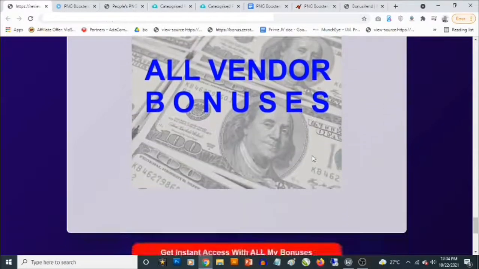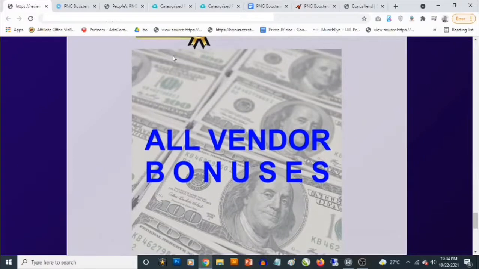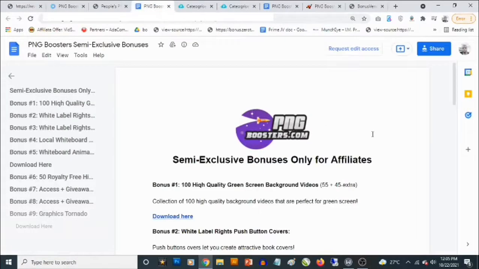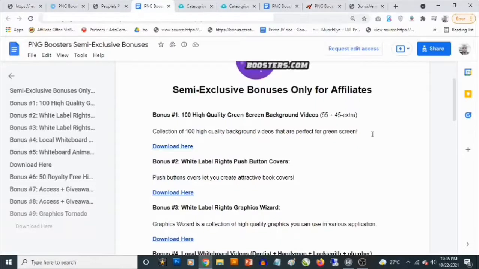Also, bonus number 6, you'll be getting access to all the vendor bonuses also. Now, there's a ton of bonuses you are going to be getting from the vendor, but just to let you know that you are going to be getting access to all these bonuses from me also, as the vendor has given me these bonuses to give to you.